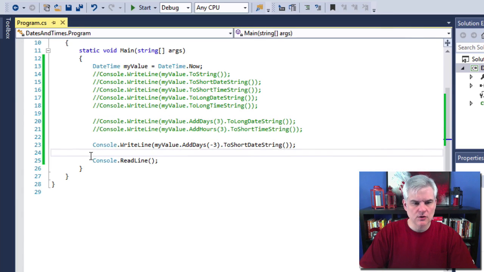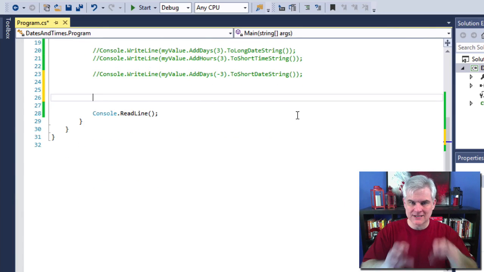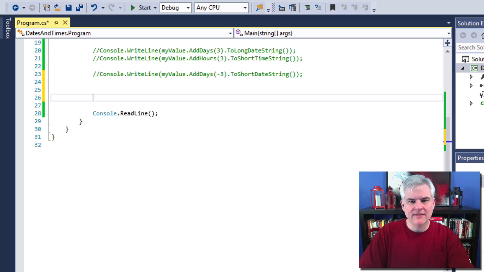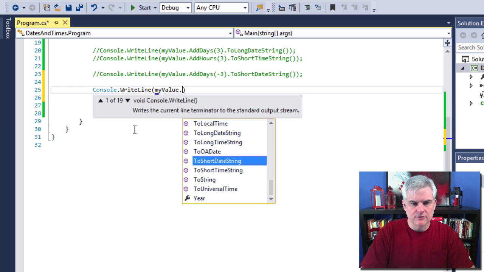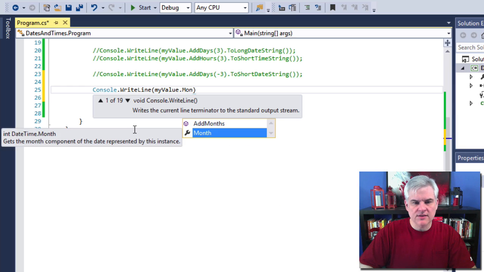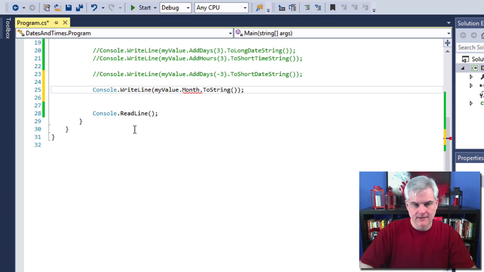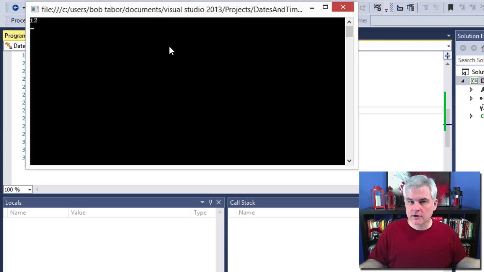All right, and so next let's talk about helper methods that will allow you to retrieve certain parts of the date or time. And so by this, I mean that you can just grab off Console.WriteLine, myValue, and I want to grab just the month and display that in a string. All right, and again, this will be just the number, 12, December, okay?